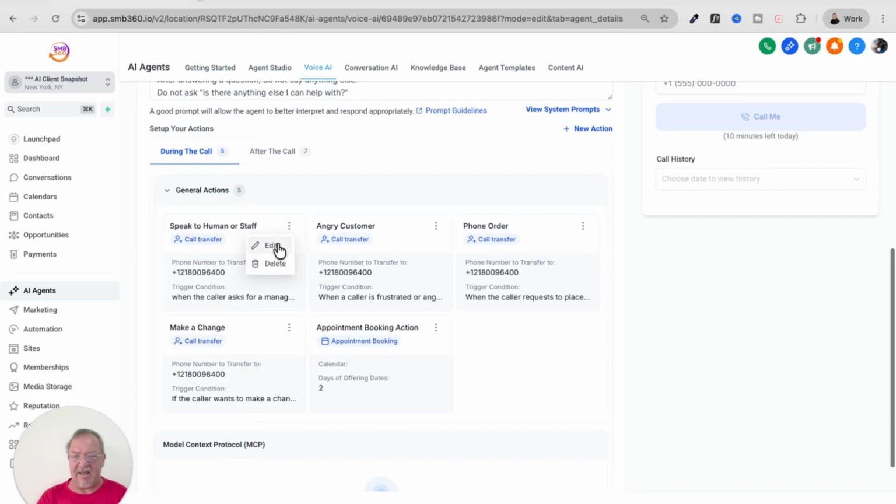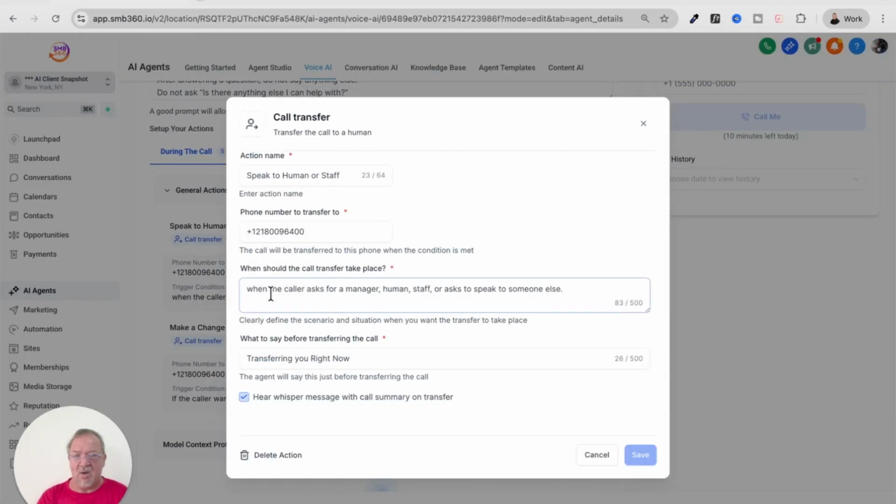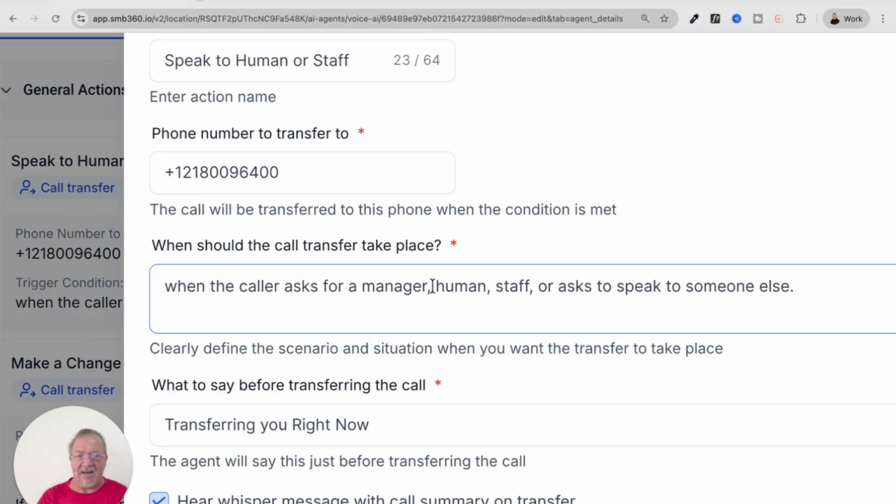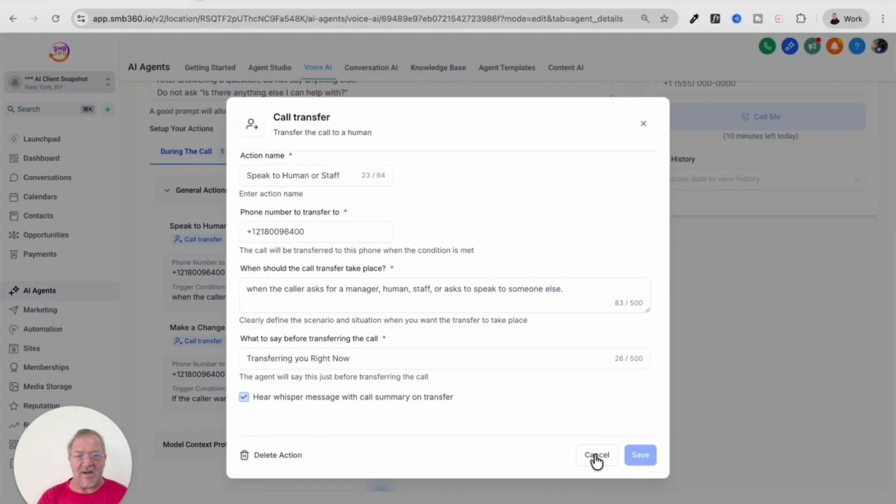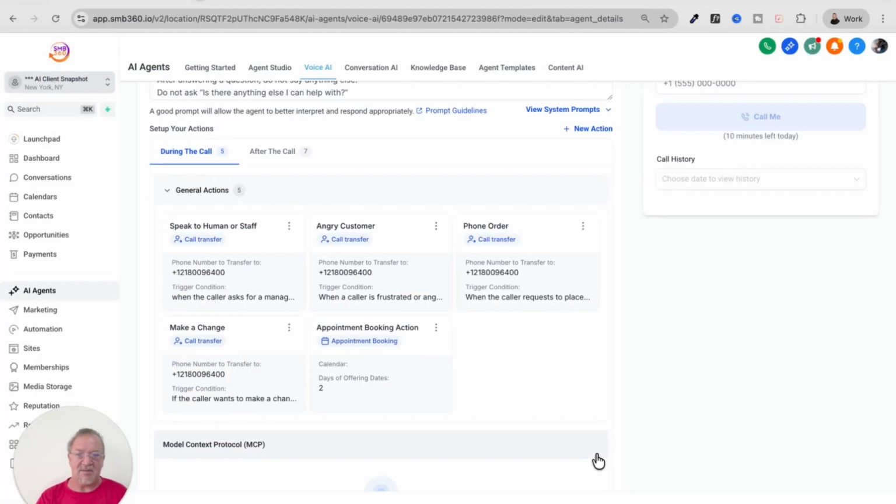If you click on this and go to edit, this is just some of the cool things. When the caller asks to speak to a manager, human, staff, or asks to speak to someone else, you can simply transfer them here. You would have to put in the phone number of either an office line or cell phone of whoever you want to transfer that person over to. When you do, the AI system can simply transfer it.